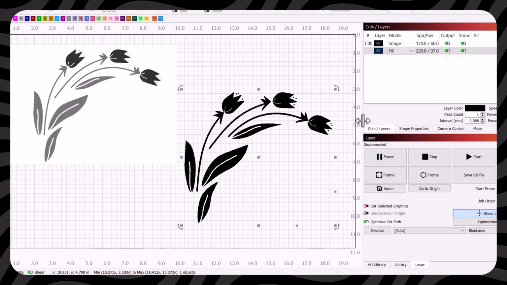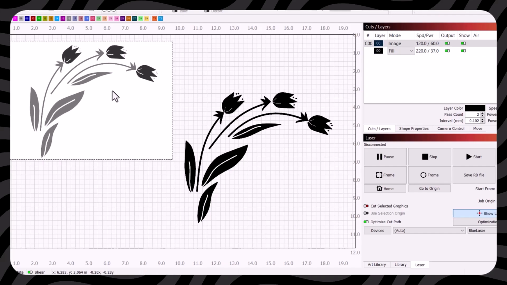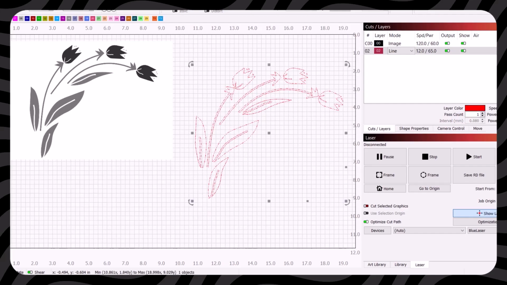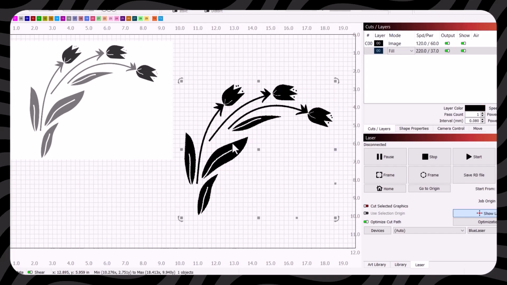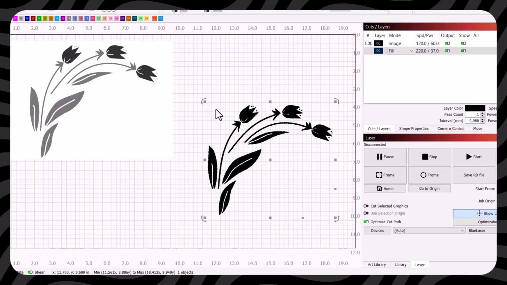Hi there. In this video, I'm just going to show you real quick how to use the tracing feature in Lightburn. We're going to show you how you take an image like this here on the left and turn it into a vector like we have here on the right. So you can incorporate it into different designs you have or whatnot.